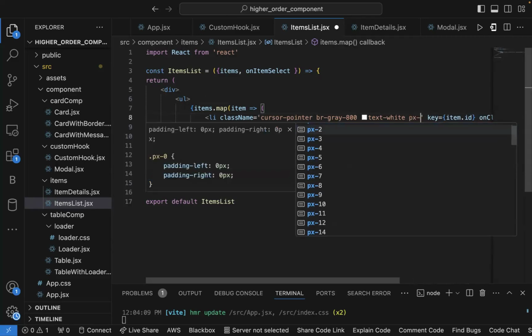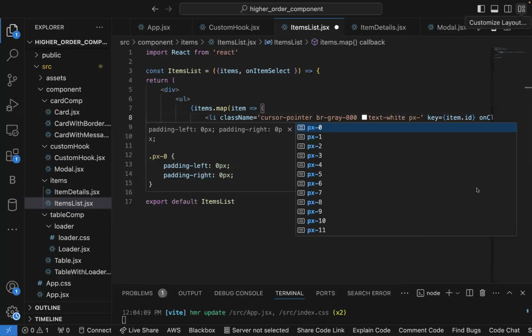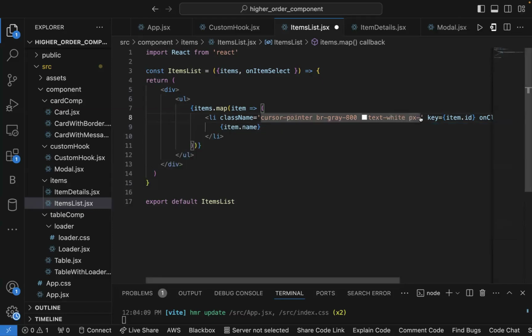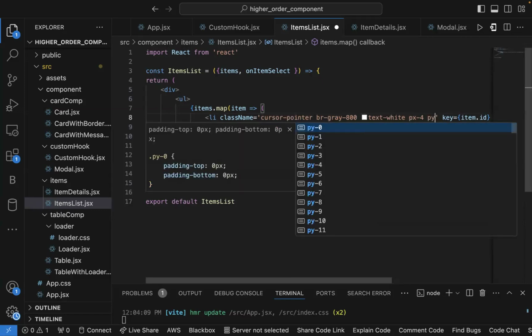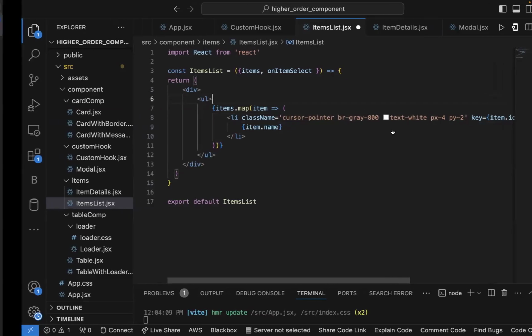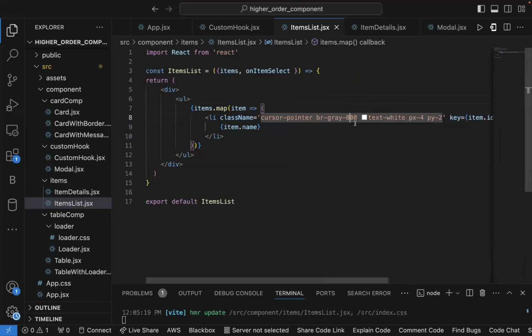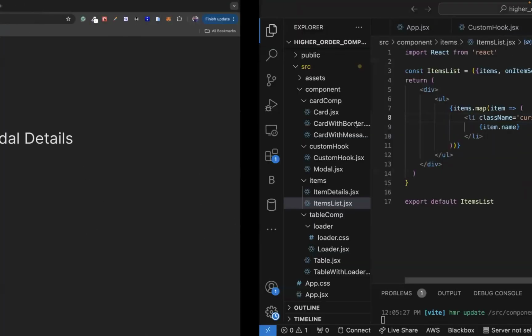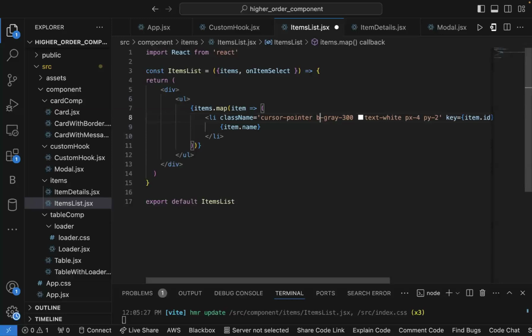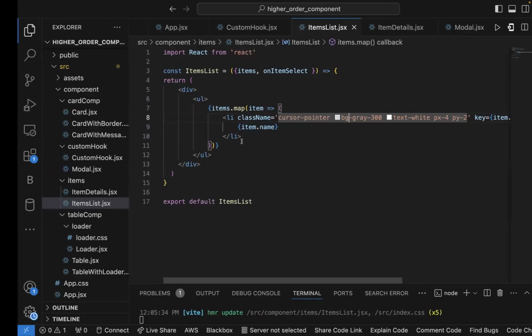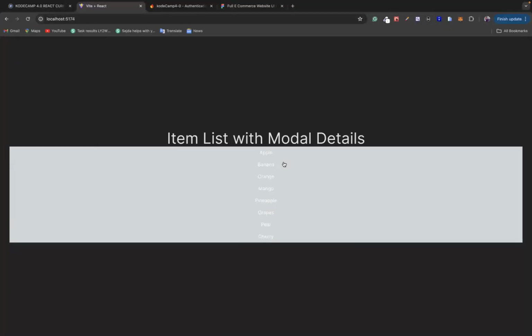Okay, so let's just have a little styling so that that list can look a little better, right? px-4 py-2. Okay, let's visualize that.